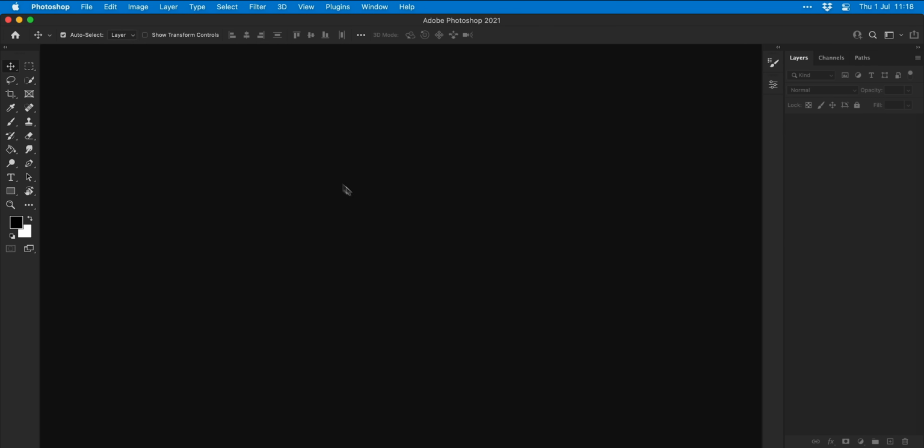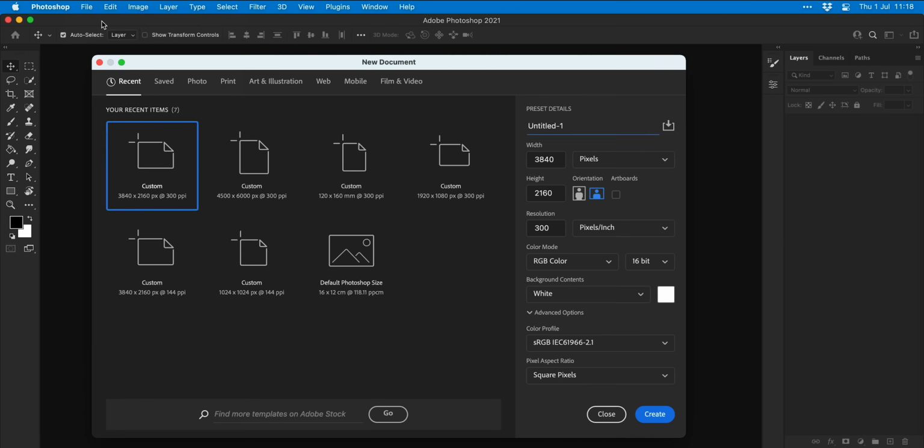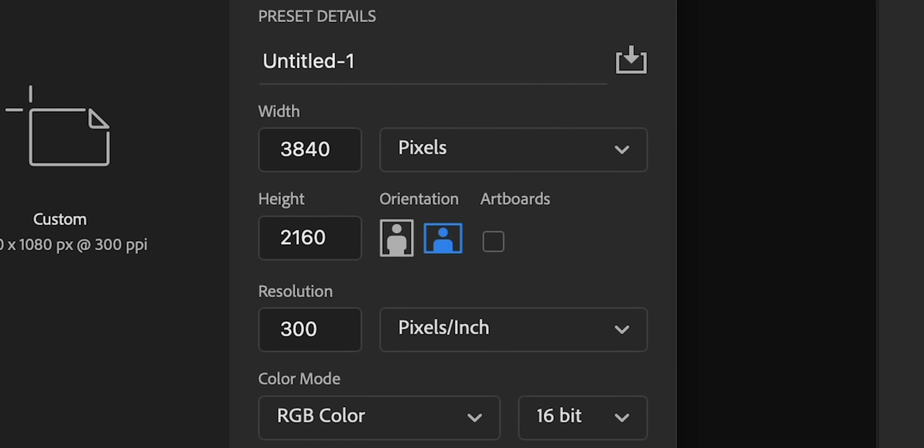Rightio, so we're now in Photoshop. Let's start by creating a new document. We'll go with 3840 by 2160 for the size, and click Create.